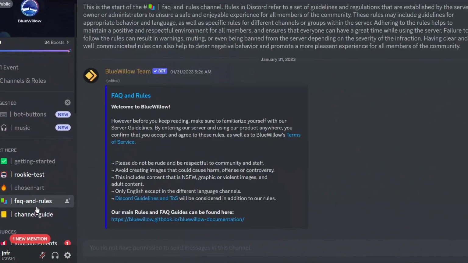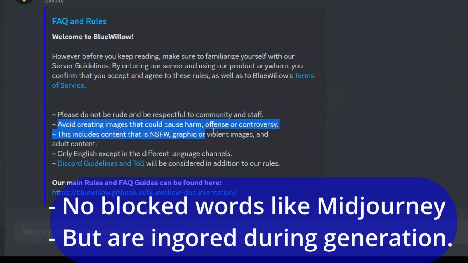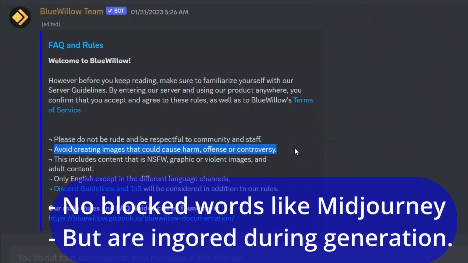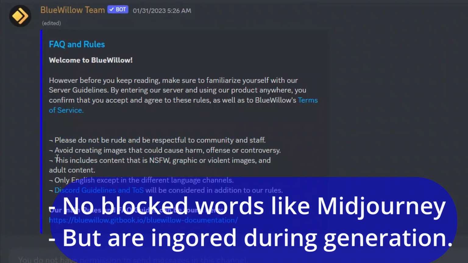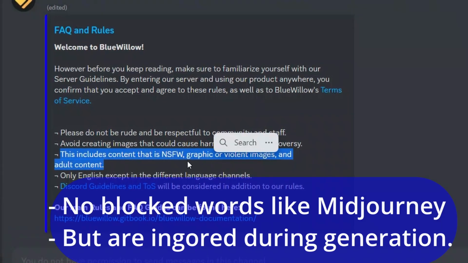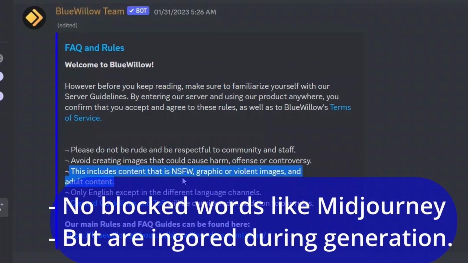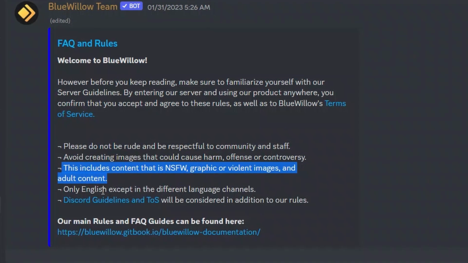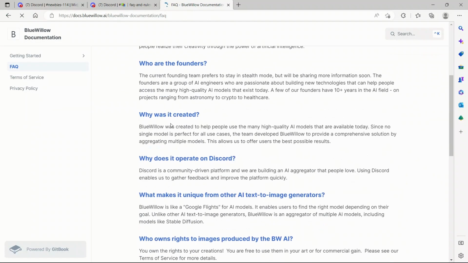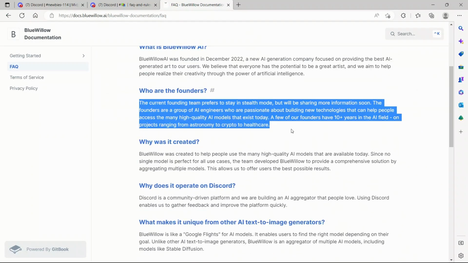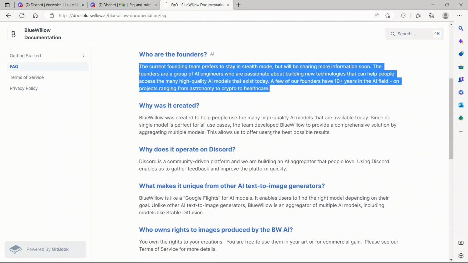So let's first go to FAQs and rules. Avoid creating images that could cause harm, offenses, or controversy. And this includes, you need to be careful about not safe for work material. I'm interested here in FAQs. The co-founders are actually anonymous, so we don't know who they are.